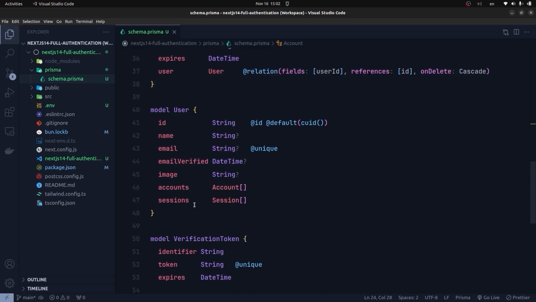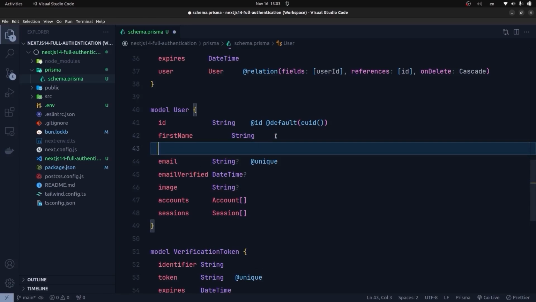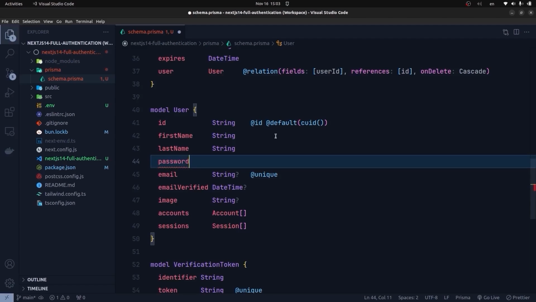So let's customize the user model for now. We're going to split the name into first name and last name. So let's change it to first name. Okay, and then remove the question mark here. The question mark makes this field accept null values. We don't want that. Okay, so I remove that. And then let's add another field here, last name, and set its type to string. Okay, and we also need a passport field. Okay, and let's set its type to string as well.